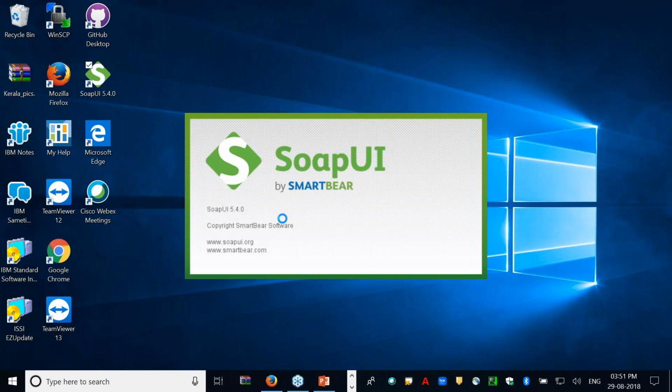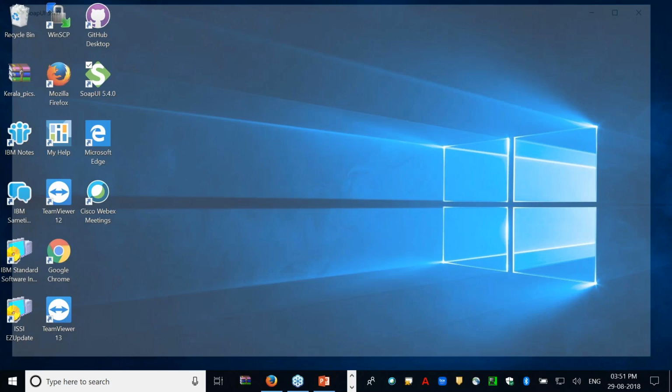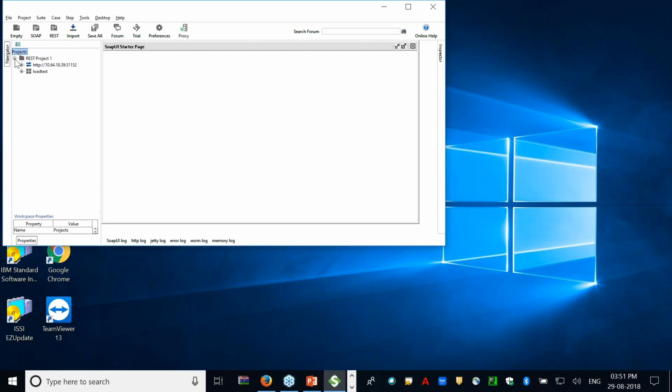Just bear with me. I forgot to open this load test app previously because I had to restart my machine. So just a minute, it'll not take more than a minute.